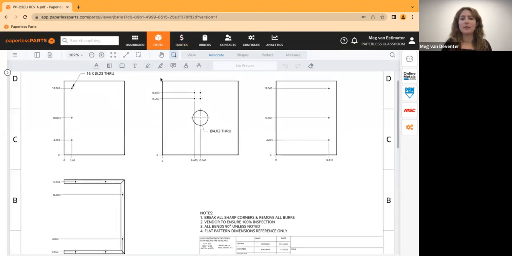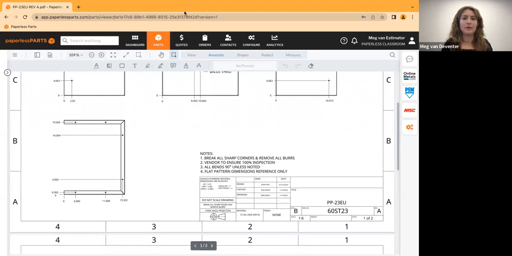I think, Allie, we have a poll question about revisions. I don't know if you want to send that out. Yeah, so first question here that I missed. Do you currently use a separate PDF viewing tool from Paperless Parts while quoting from prints? Curious to see what everybody says. And then we should have another one coming soon for comparison.